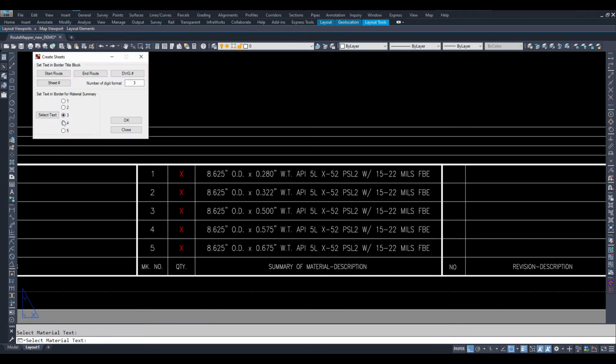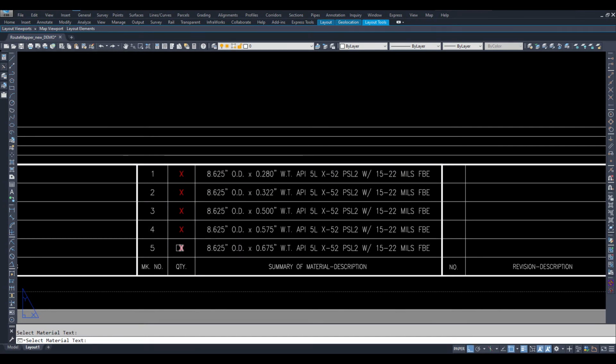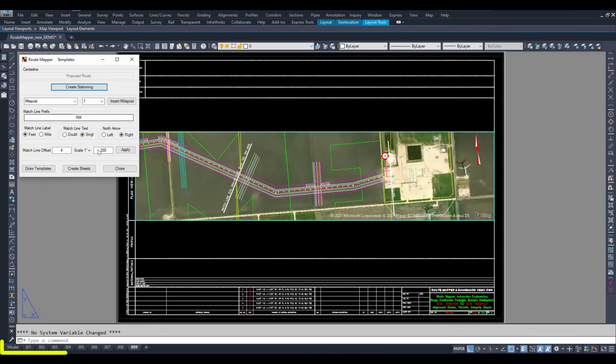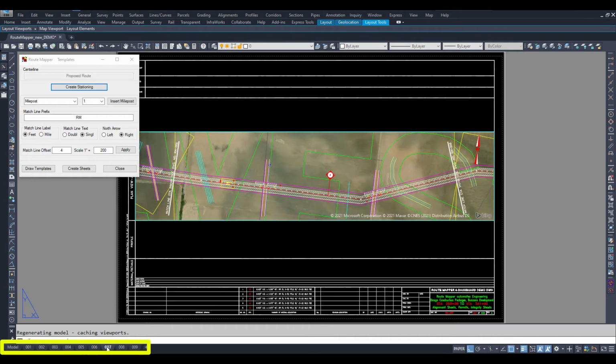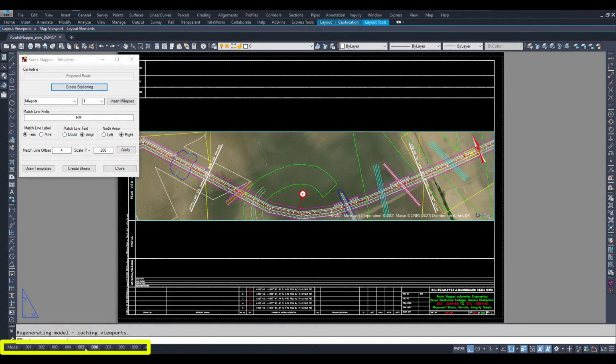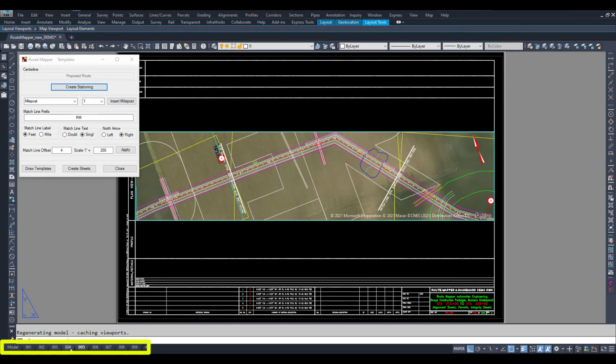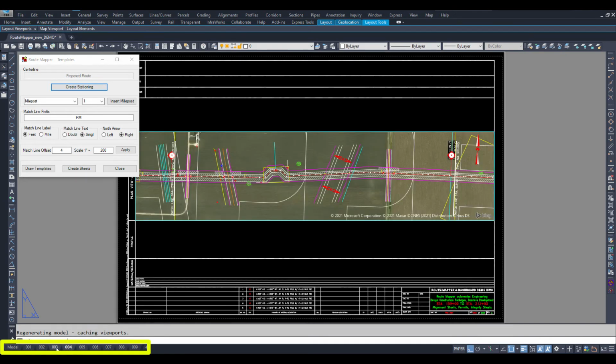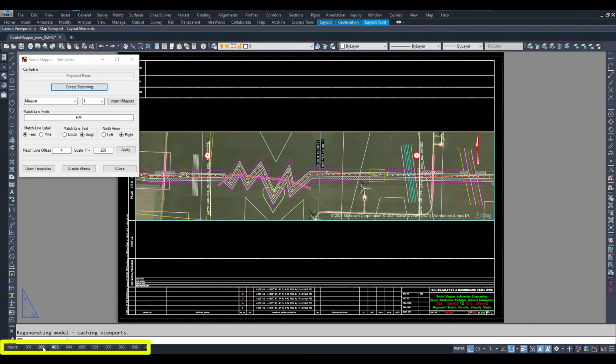Let's finish setting our quantity for our summary of material count. RouteMapper ensures accuracy and accountability. Your match lines are going to be set based on the templates you personally created and not based from your viewport size. This ensures your imagery is shown correctly and also your publishing and your annotation works too.